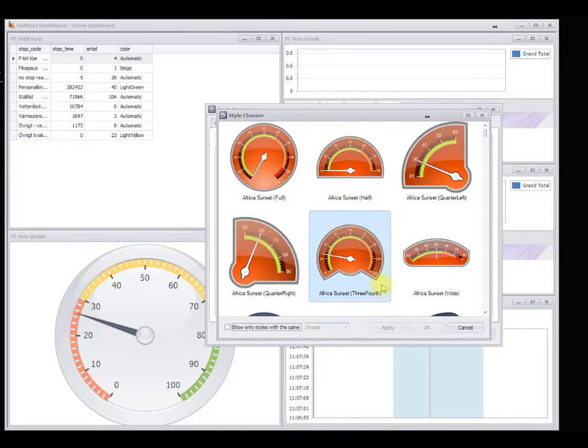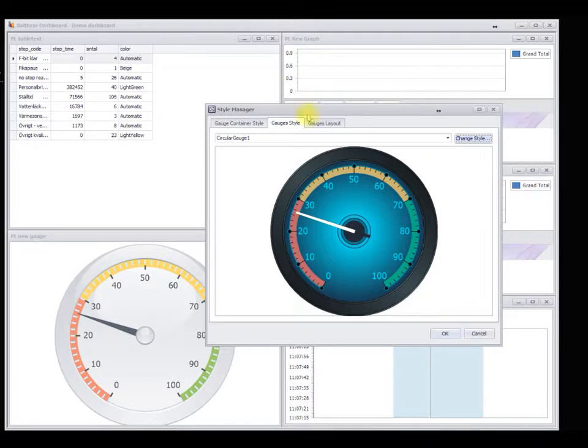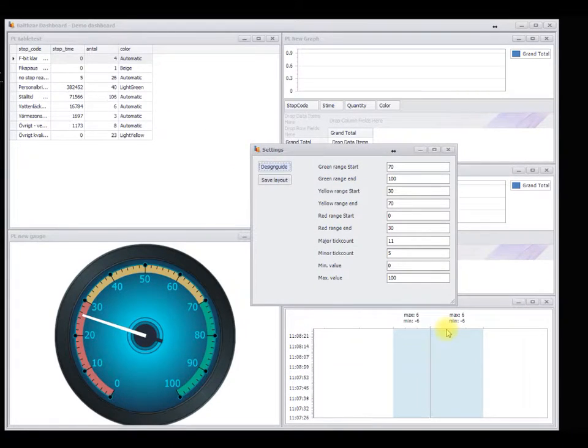It's also possible to have different shapes of a gauge. You see here in this Africa sunset model, there are several different shapes of the gauge. So just select the gauge style you want to have, and when you're done, you press OK. It's also possible to change the layout and the padding of the gauge, but we will leave it like that. So we're done. We've changed the look and feel of the gauge.